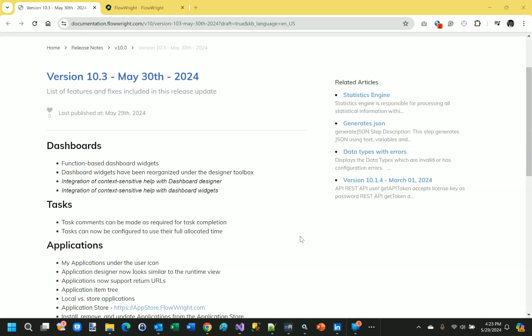Welcome to FlowWright version 10.3. We are excited about this new release. There's quite a number of enhancements to the product that we have done. So let's start off with the release notes.